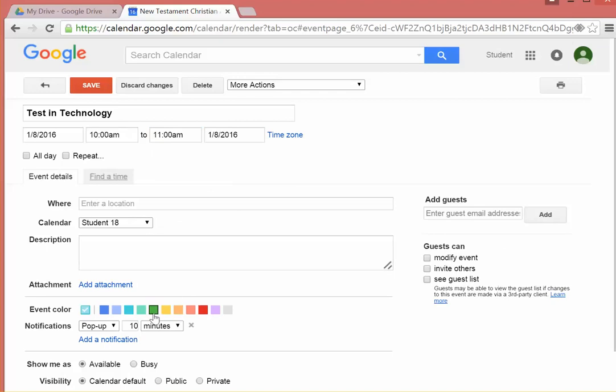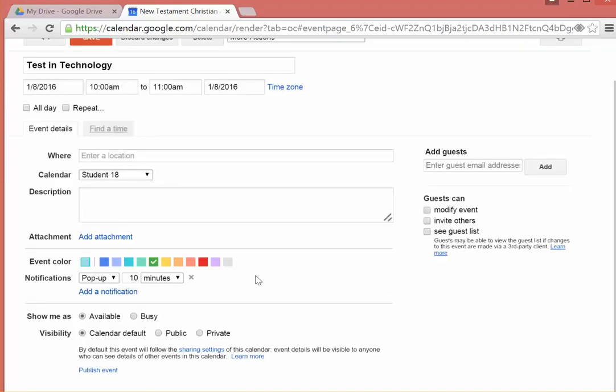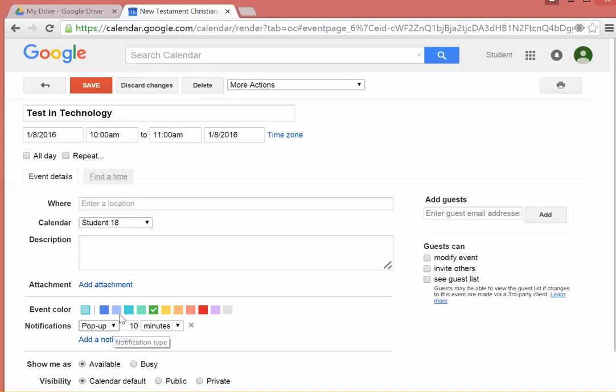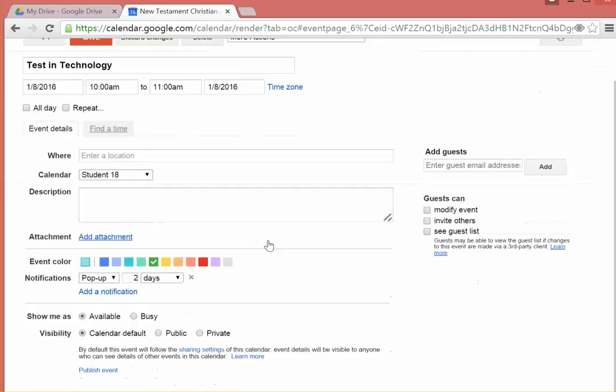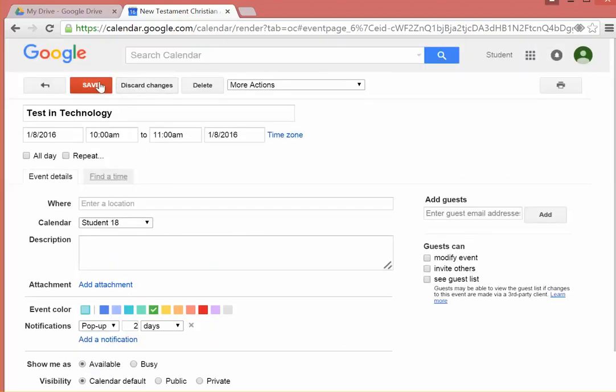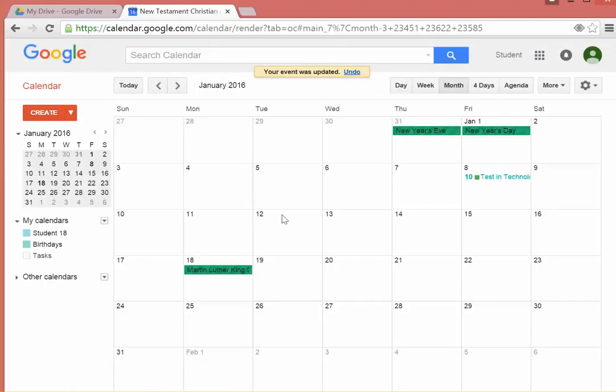And I can even change the color. Maybe I want it to be green. And I can have a pop-up come up either before or the day before. Typically, I like to do a pop-up the day before a test, or even a couple days before. You can even do it a couple days to help you study for the next couple of nights for a given test. Once you have that, you can click Save, and there you go.